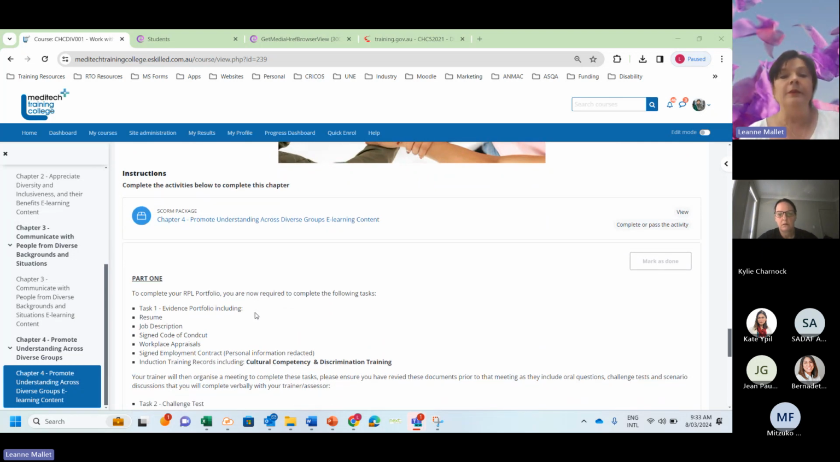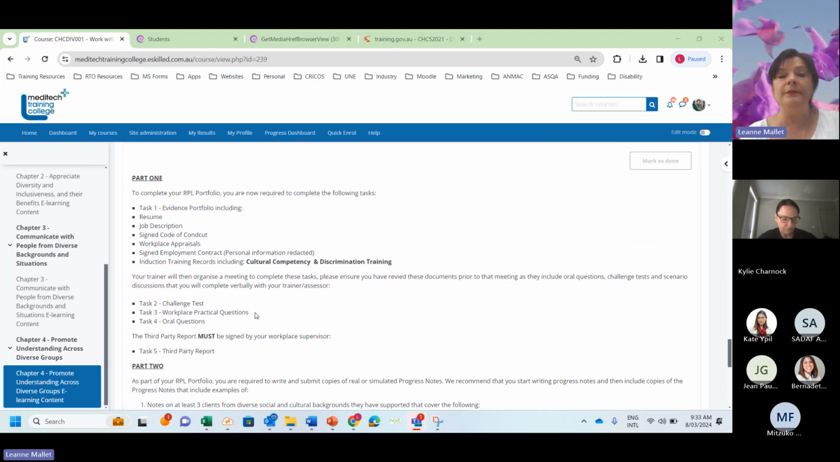Now, to complete a portfolio, some of what you're submitting for this unit will be used for future units that we're also going to do RPL in. It includes submitting a copy of a current resume. So your first step for this unit is to update your resumes to make sure that they include your current job roles. And maybe in your list of duties, you would like to refer to how you support a diverse range of cultures as a case manager or as a support worker.